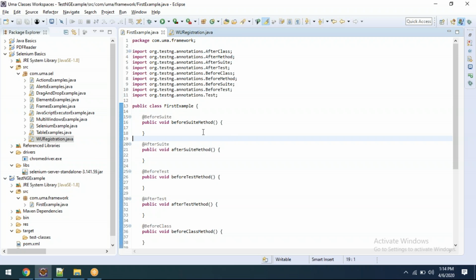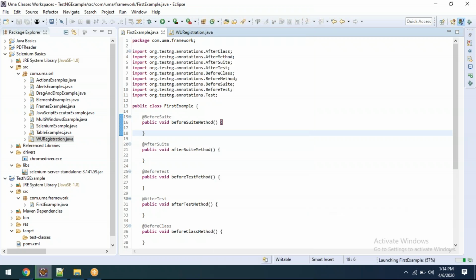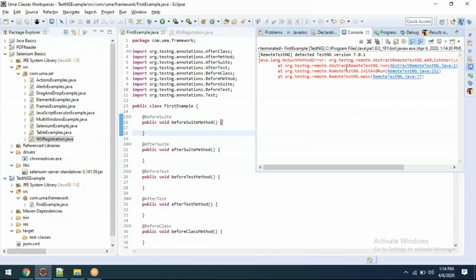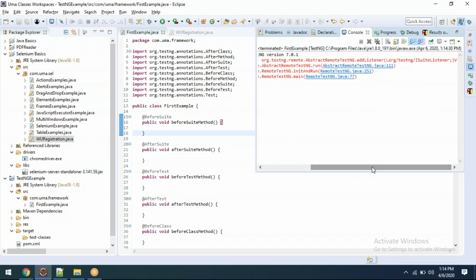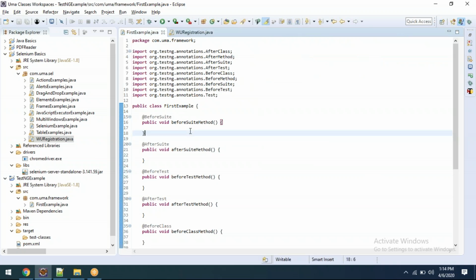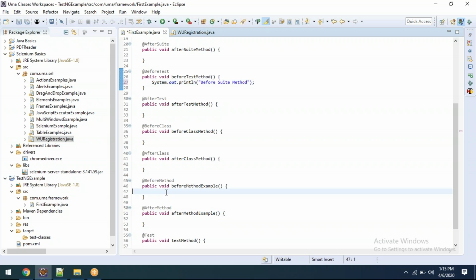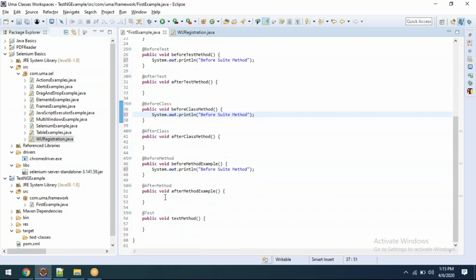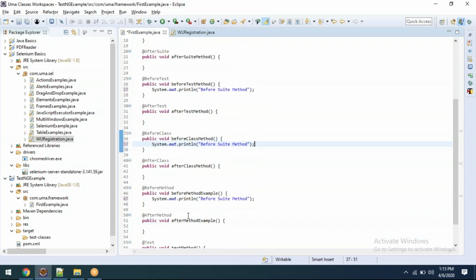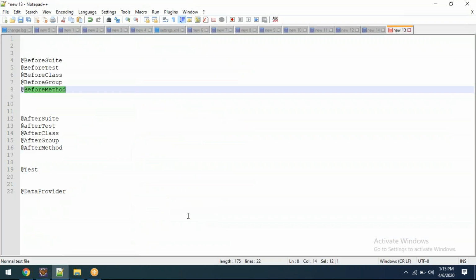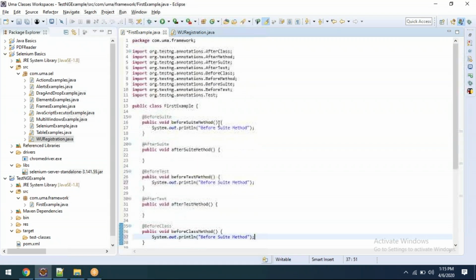Now let me go ahead and run it. If I run it, just see if something is there. You are not able to see anything; it is saying no such method exception found, because nothing is there. Getting my point? Now let me implement System.out.println, before suite method. Let me add all the befores, then we'll change it. Before class. Okay, three times, right? It's fine, right? Class, method, everything. Suite one, two, three times or four times, yeah.